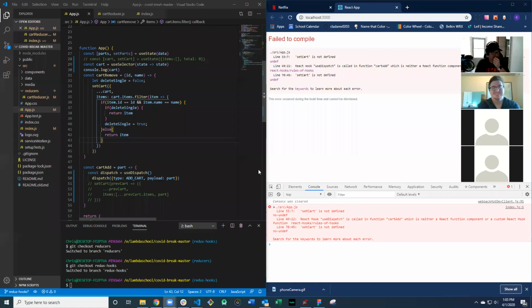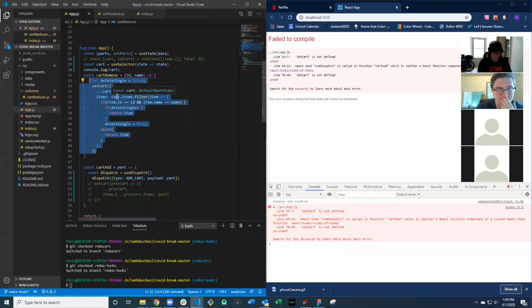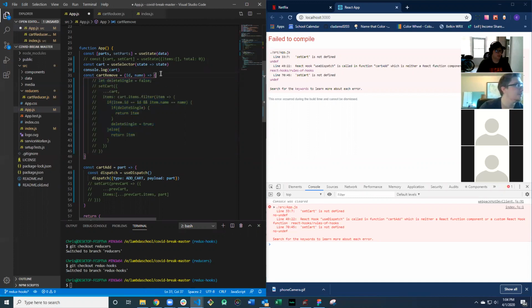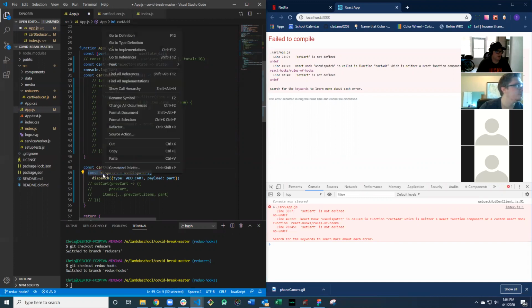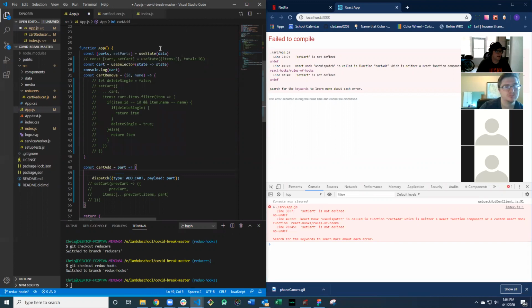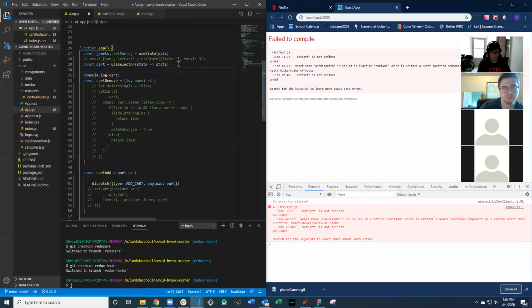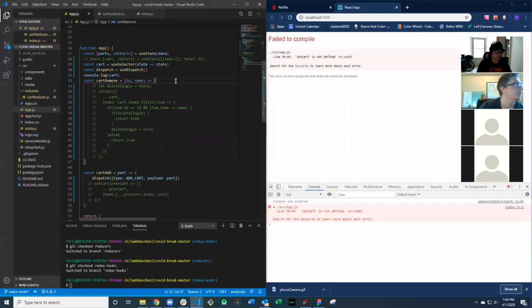I need to take that linter off. It's starting to really annoy me. All right. And now we have the same thing going in our cart remove. So we're going to comment all that out. Actually, what we're going to do is move this const dispatch right up under our useSelector so we can use it in both of our functions.